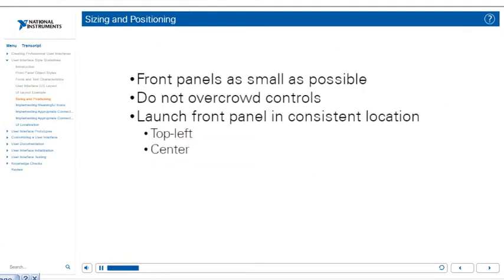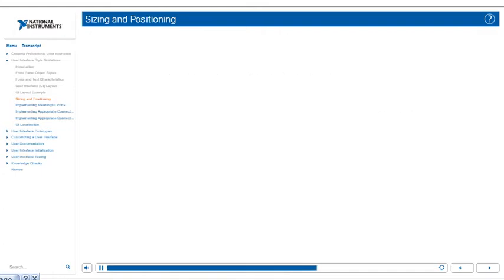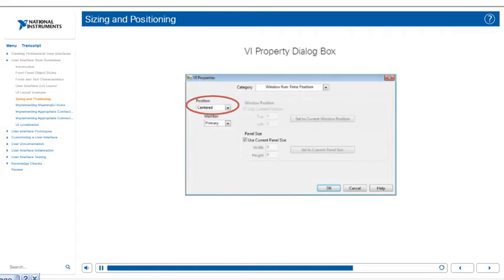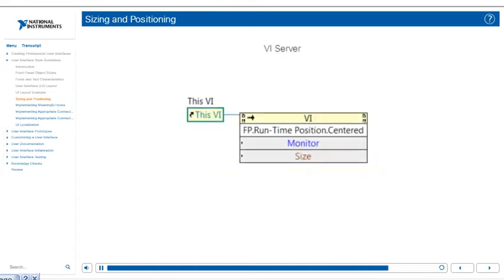When sizing your user interface, keep it as small as possible without crowding controls. Consider launching the panel in a consistent location. The top left or center of the screen are good options. This can be configured from the VI Properties dialog box or performed programmatically through VI Server.